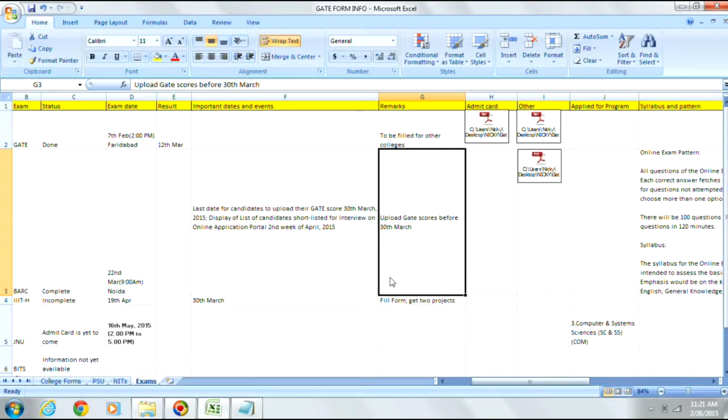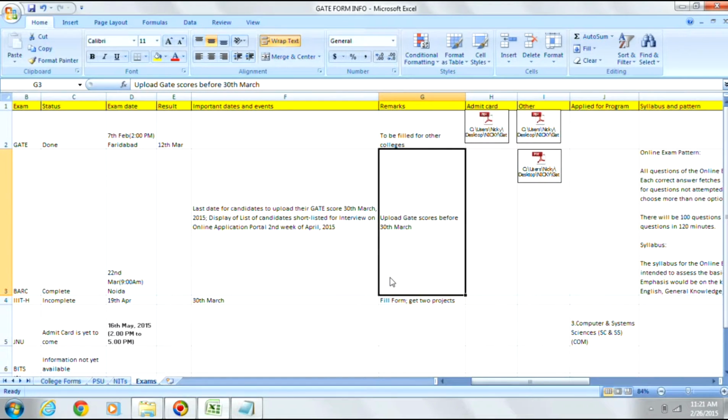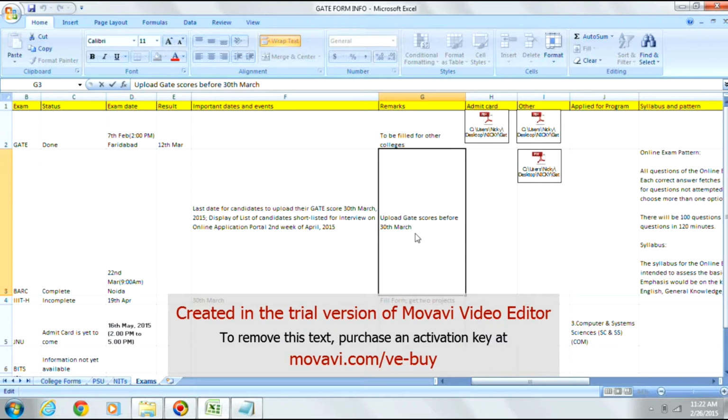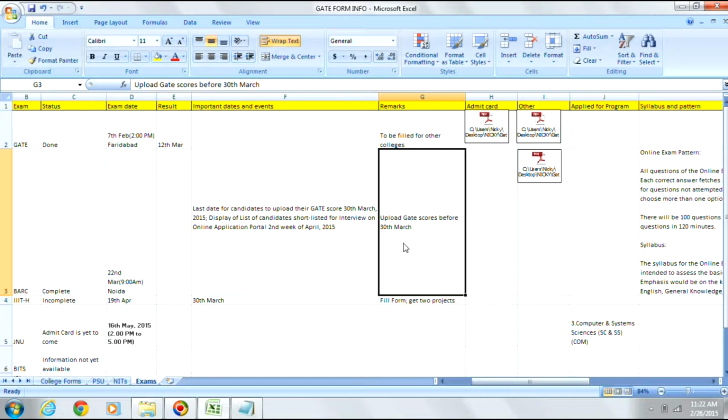Generally, of course, when the result is out, there will be a lot of anxiety. I don't know if the result will be good or bad. Suppose the result is average, and I'm not sure which colleges or which IITs and NITs I can apply to, I'll be very anxious, and I might miss this particular information. In case I miss it, my application for BARC will be invalid. So I need to remember this. That's why I've created this sheet, and here I have written down: upload the GATE scores before 30th March.